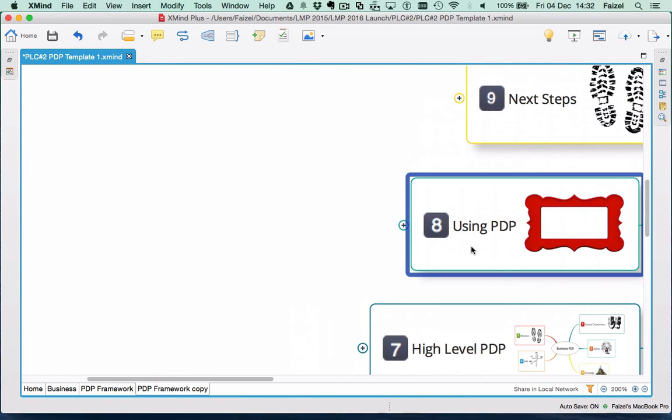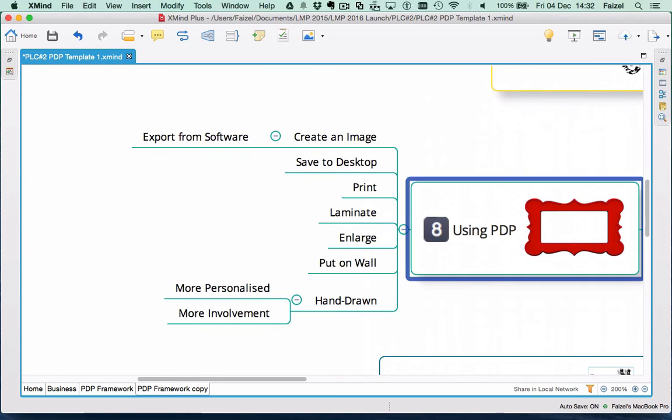Now, how do you use this PDP that you've just done? Well, I suggest that you create an image. If you're using software, export an image from your software. You can save it to your desktop. You can print it. You can even laminate it. You can even enlarge it and put it on the wall as a poster to look at on a daily basis. But put it somewhere where you can see it every day.